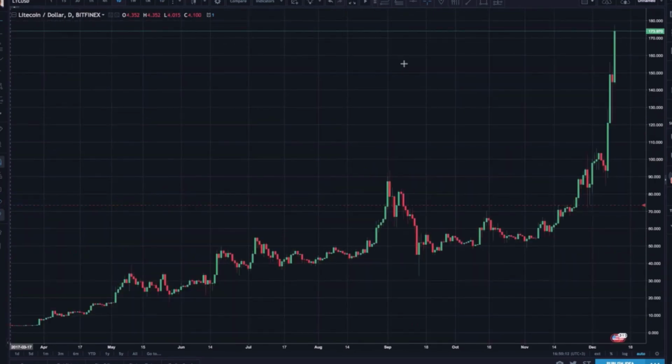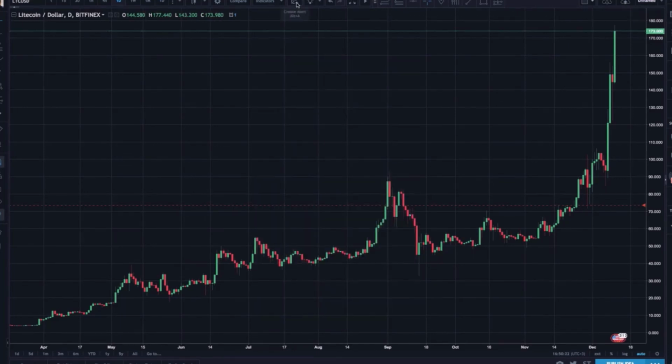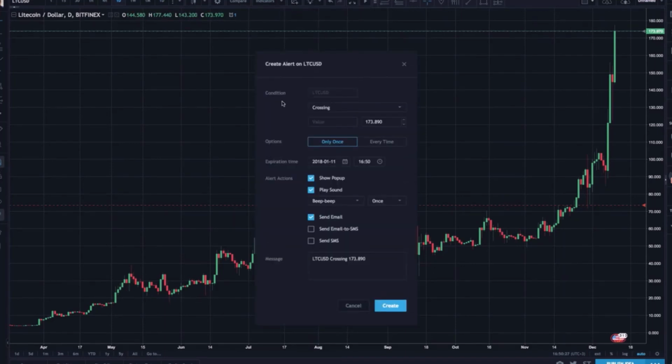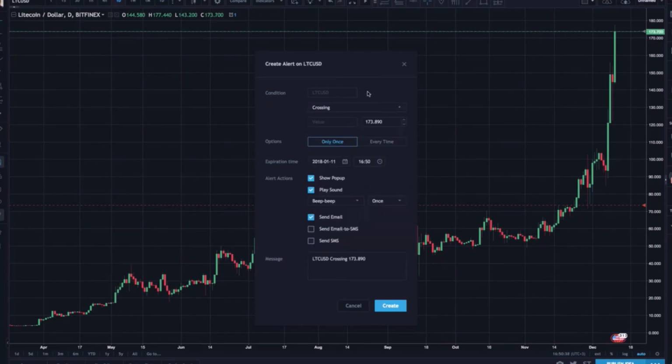Okay, another important feature that you need to learn on using TradingView is setting alerts. And I feel this is the most important because I don't like to stay glued to the screen all the time. So you can either press the indicator here, which says create alerts, or Alt-A, and you'll get a screen like this. Now, there are a couple of options here: when the price is going above a particular level, greater than a particular level, entering a channel, moving up by X percentage. This is a great way.